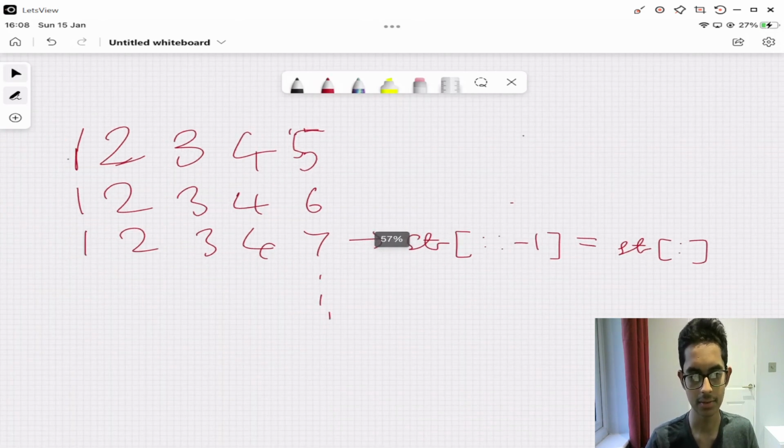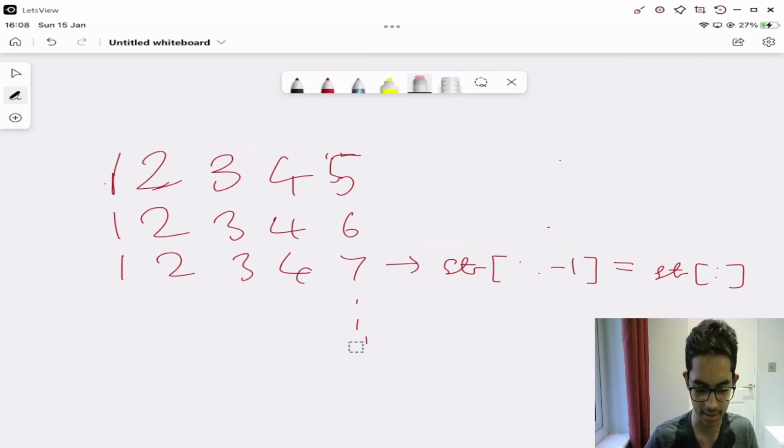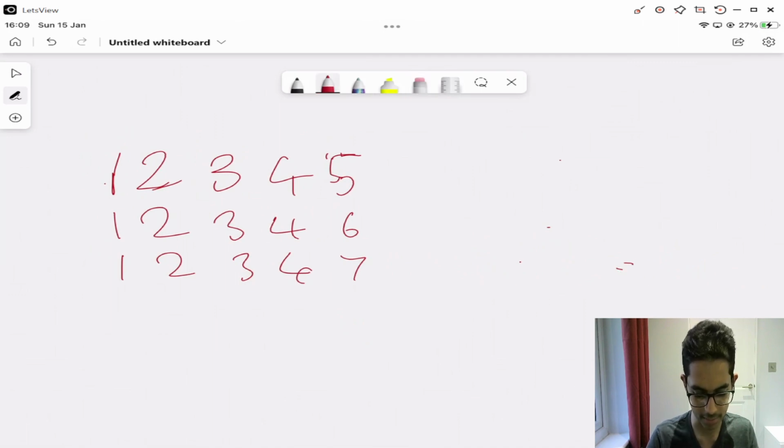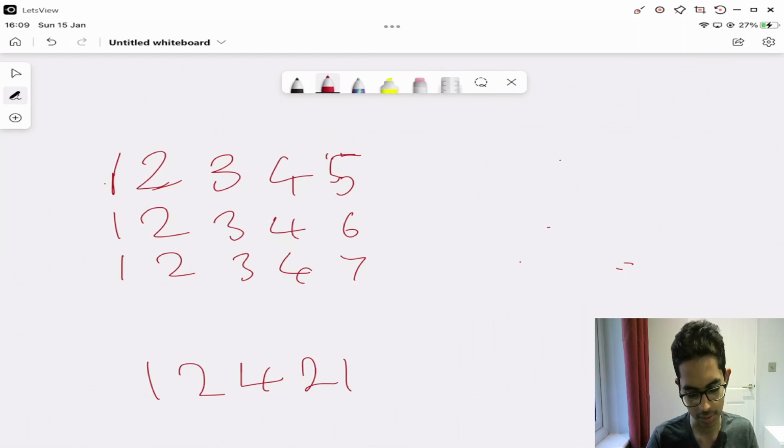Imagine how long it would take even for a 5-digit number, which isn't even the largest they can give you. The next palindromic number after 1, 2, 3, 4, 5 is probably going to be 1, 2, 4, 2, 1. Maybe 1, 3, 3. No, yeah, 1, 2, 4, 2, 1 will be the next one. So you would need to iterate through 100 numbers in this brute force approach just to get to this number, and this is only 5 digits.